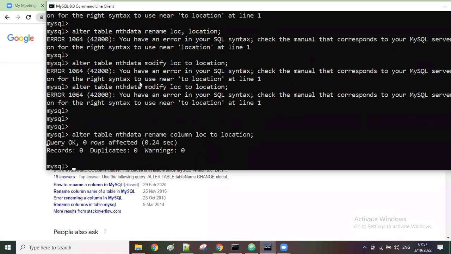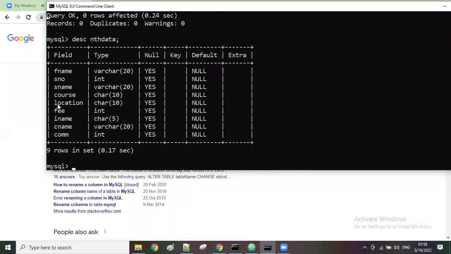Then how to rename multiple columns? Can you try the same one here? First of all, let me see the description. Yes, LOC became location. Now I'm trying student name, full name, course name, full name here. S name is there, C name is there. For both, I want student_name and course_name. Tell me now: alter table name.